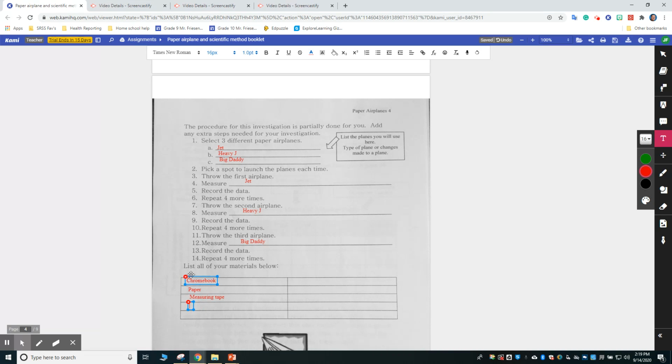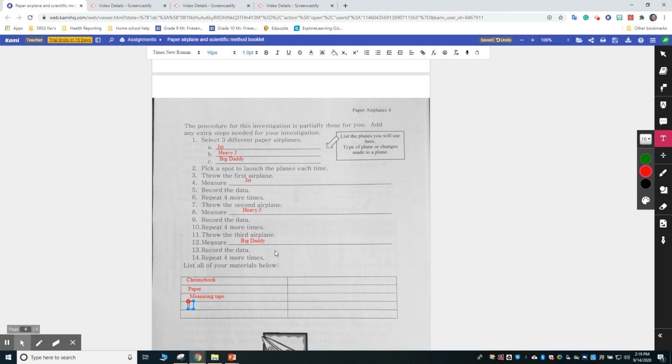And the thing about writing down your materials list is it needs to be very detailed, because if another scientist was going to replicate this experiment, we would want it to be exactly the same. Okay.